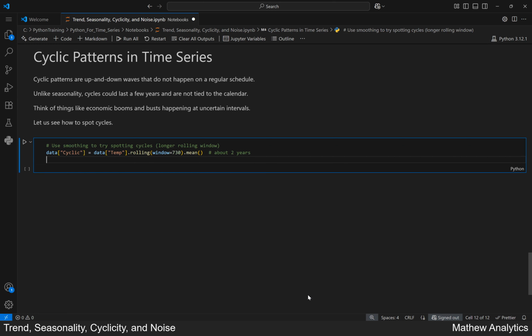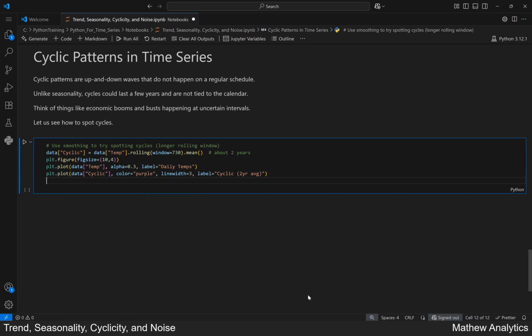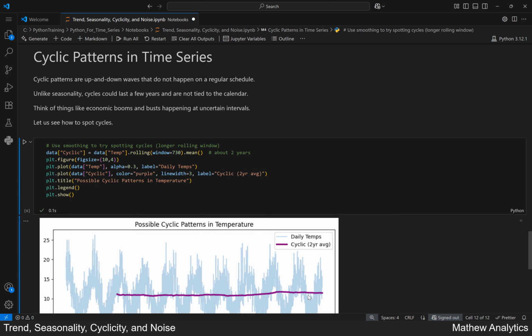We set up a chart as before. The daily temperatures are faded so the cycle stands out more. The purple line is our cyclic line, drawn from the 2-year averages. Title points out we are looking for cycles in temperature. Legend explains which line shows what. The chart displays so we can look for slow, long-term ups and downs. Running the cell now. Does the purple line swing slowly up and down? How is it different from the seasonality?